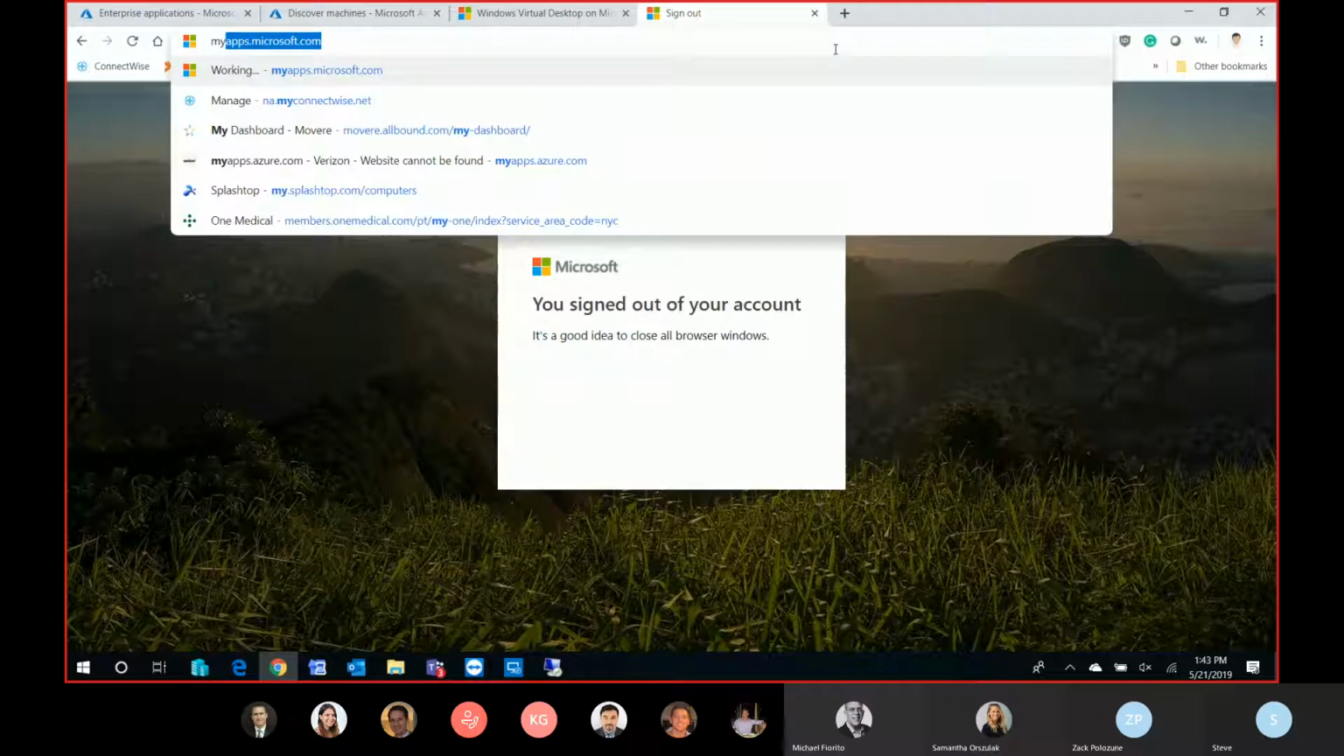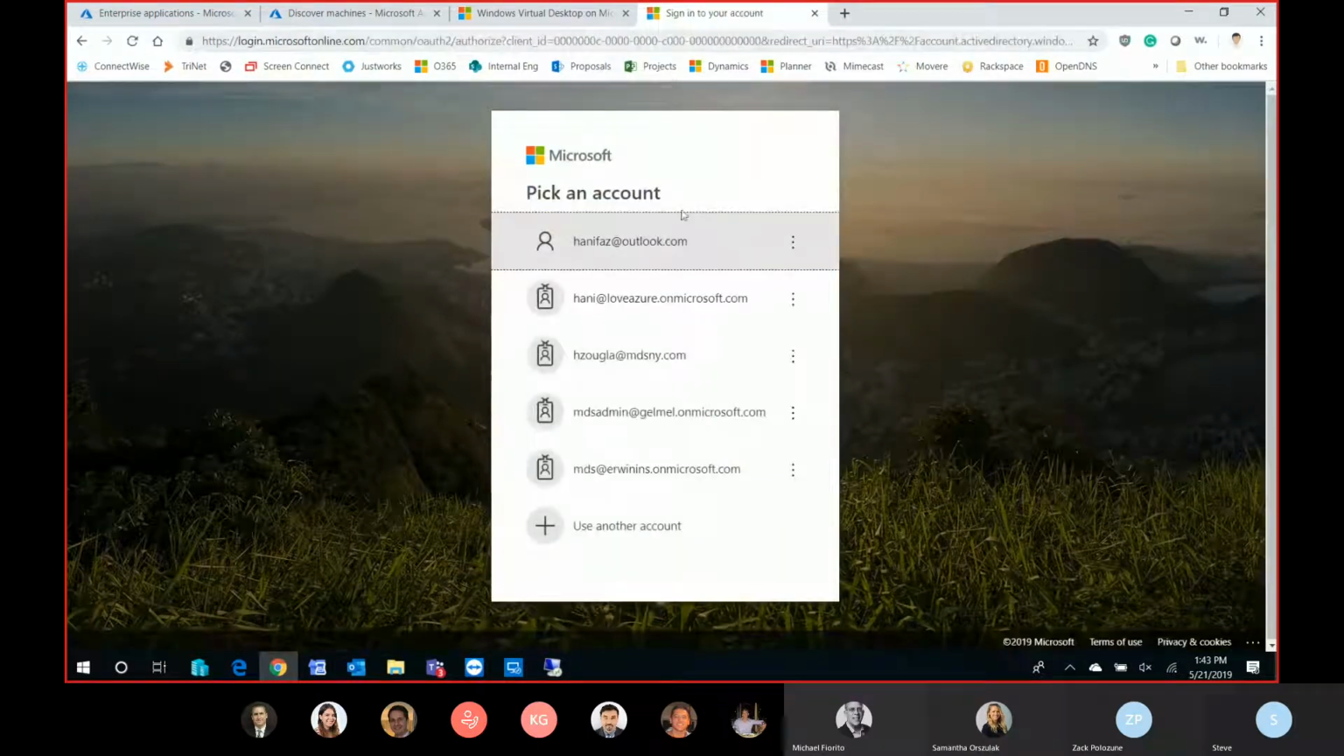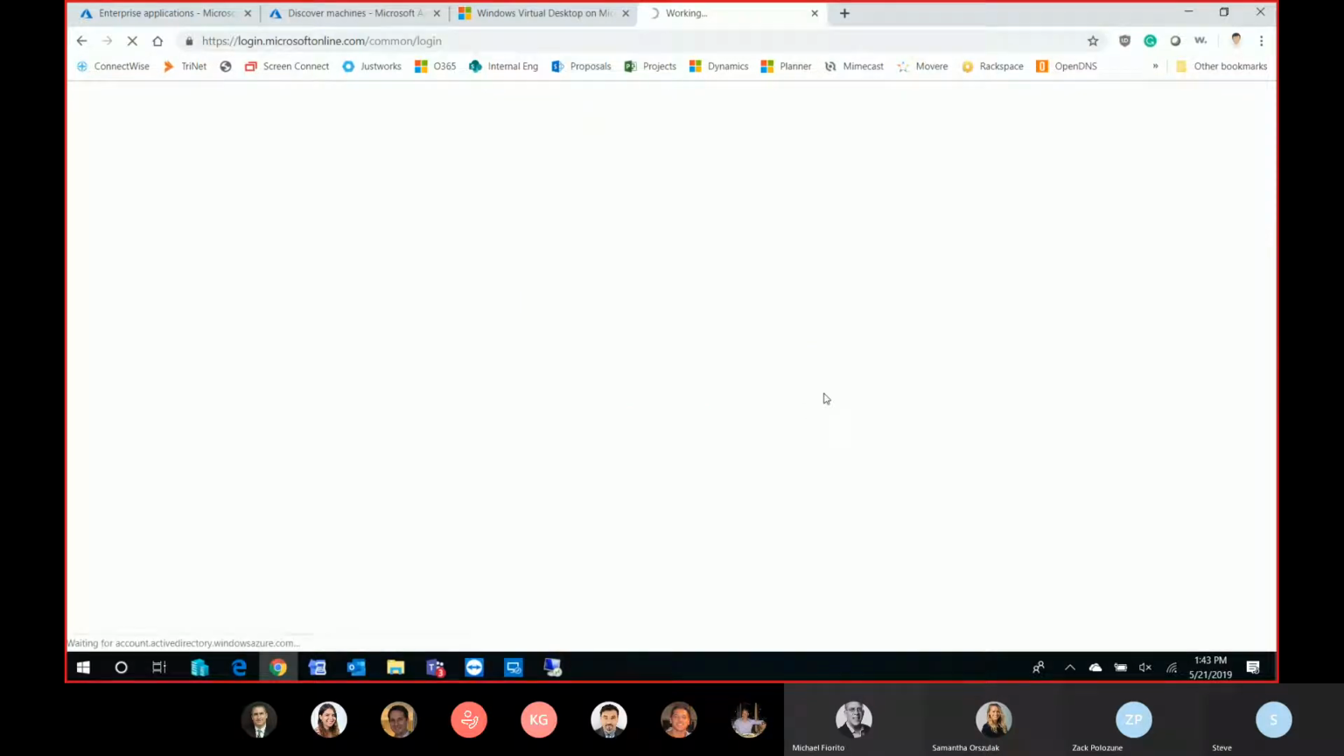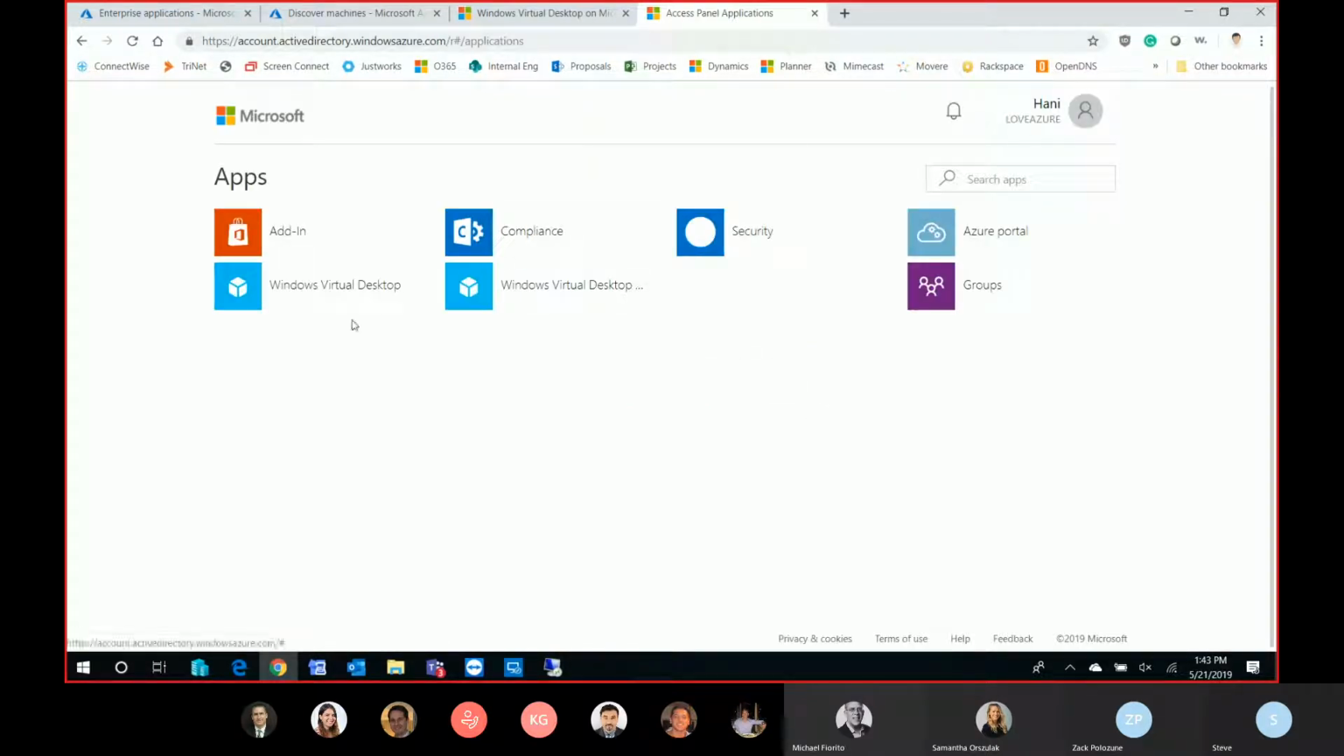Yeah, it says there's support for HTML5, so it should work in any web browser. And I know that it's supposed to work, but again, it's in preview. So maybe log in as the user, the virtual desktop.